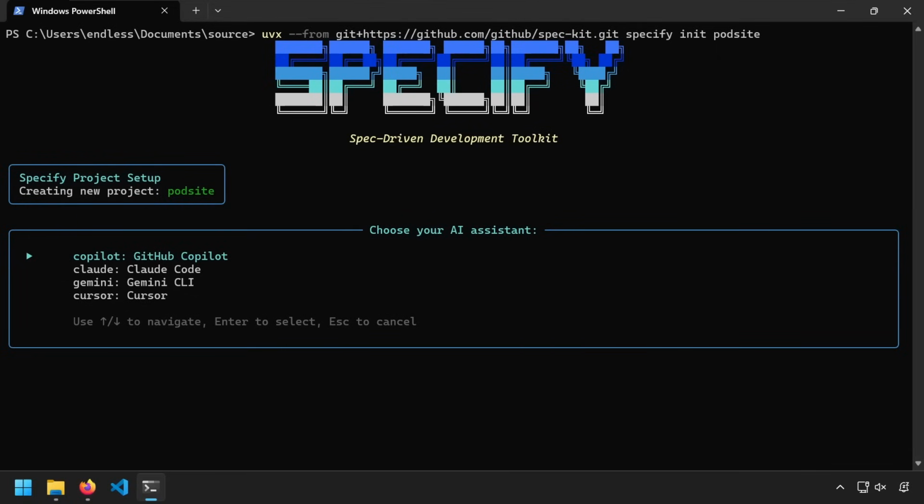Sometimes I use Copilot, sometimes I use Claude Code. I'm not that big on Gemini, CLI, and Cursor, but I know that other people use them. So they're here. You can use them through the specify CLI. And because it runs in a terminal, you can always just navigate with your arrows, use your keyboard, be comfortable with your keyboard, and pick the agent that you want. I'm going to pick Copilot.